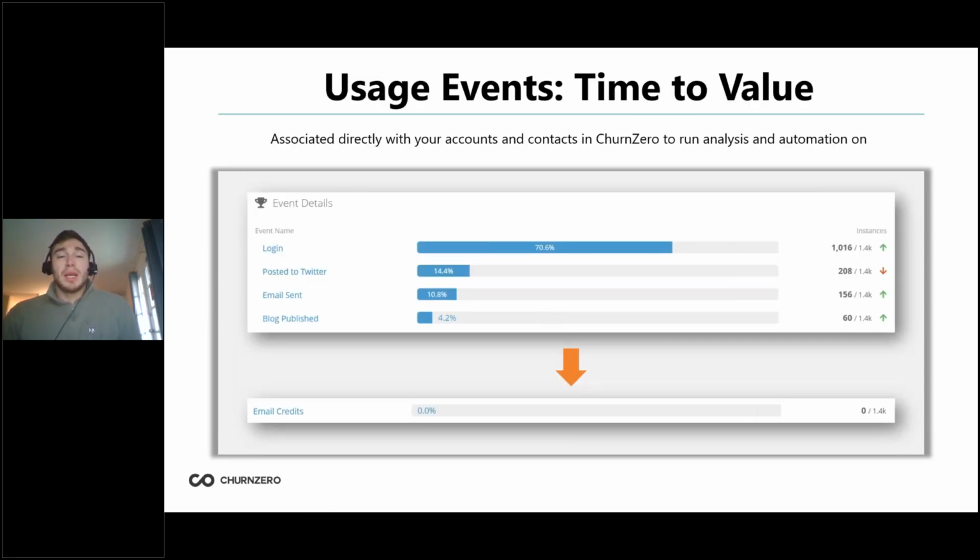So we go from seeing the previous usage events that we only had here. For example, we only had login, posted to Twitter, email sent, and blog published. We have those somewhat populating. People are doing those things inside your web application. But now we've also actually added email credits. So now we can start tracking that for your users inside the application, as well as at company level.